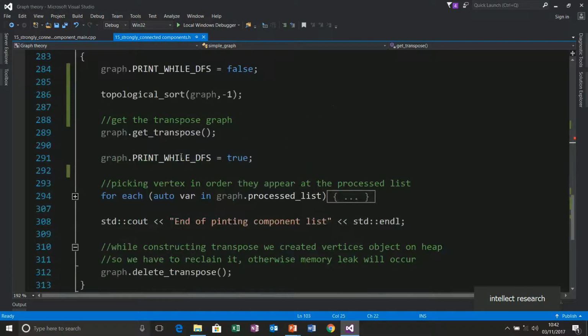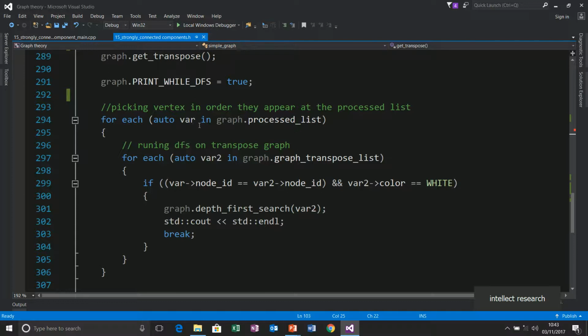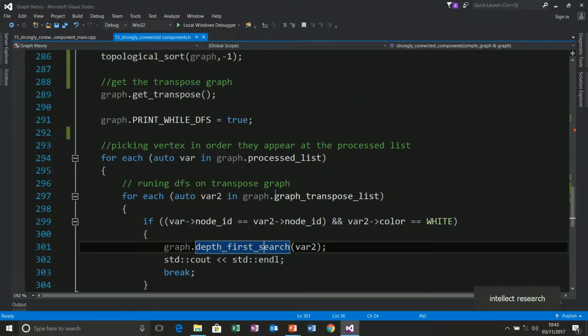Now after finding the transpose, I have taken the vertices from the process list, the list which contains the vertices in topological order, and then found the corresponding vertex in the transpose list and called DFS on that vertex in the transpose list. So this is the implementation of our strongly connected components.